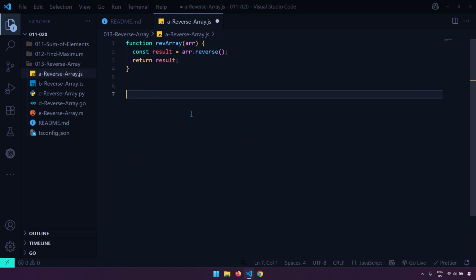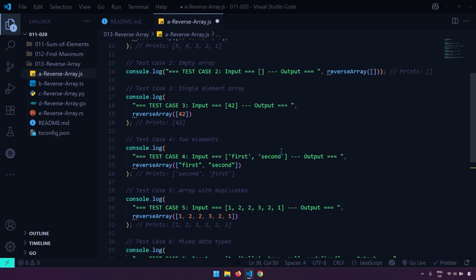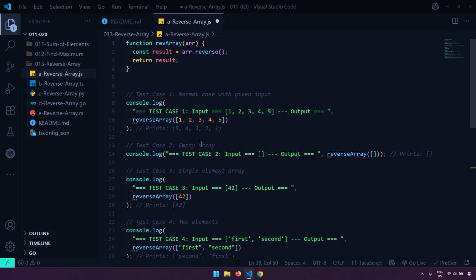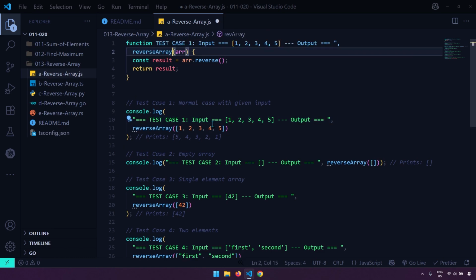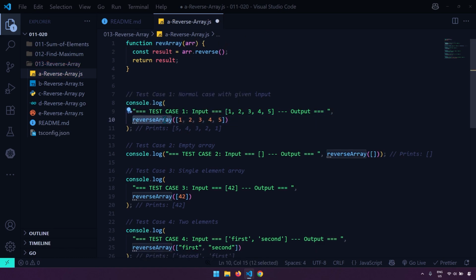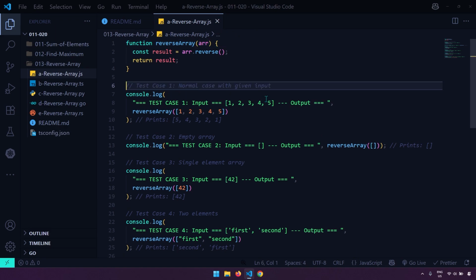So I have created a few test cases. I don't want to type them out because at this point it's just a waste of your time. I'm going to go over these, but I seem to have changed the name of my function. Whoops. Let me just copy that, put it right there. There we go.